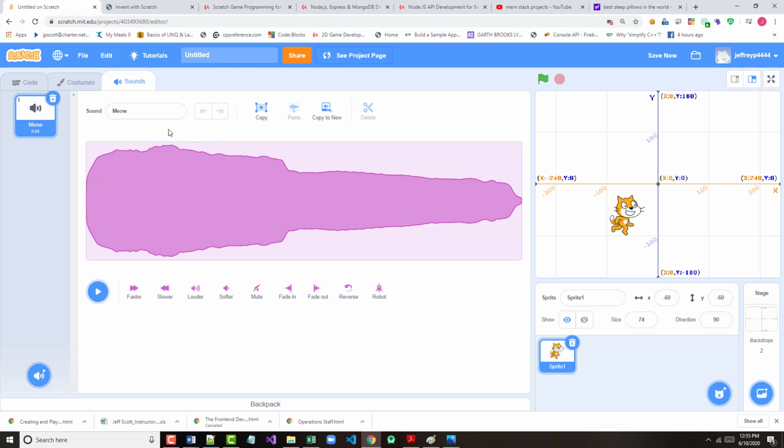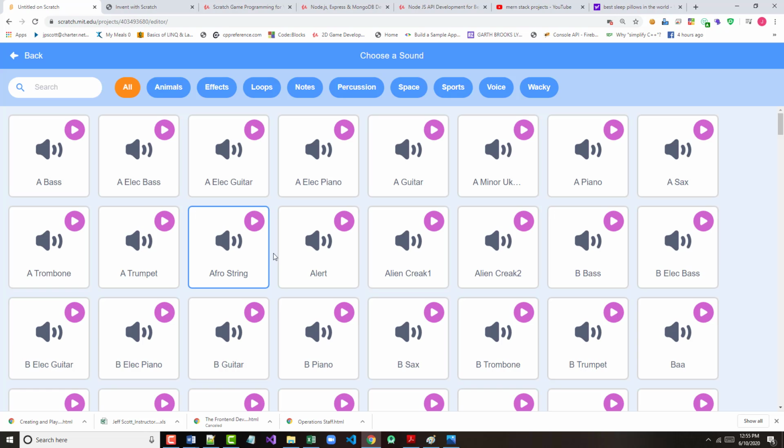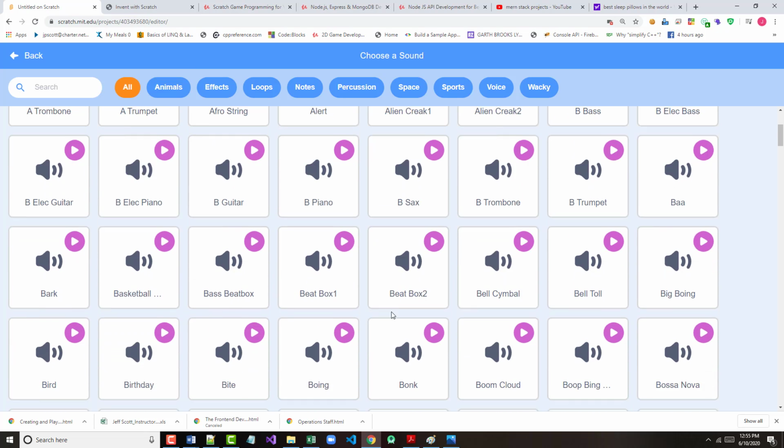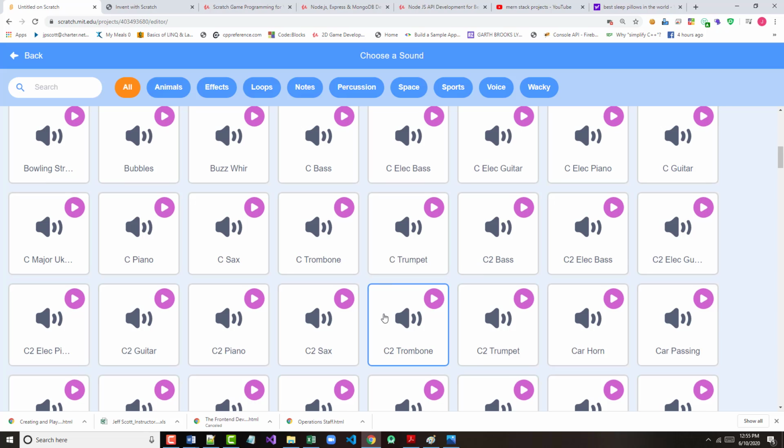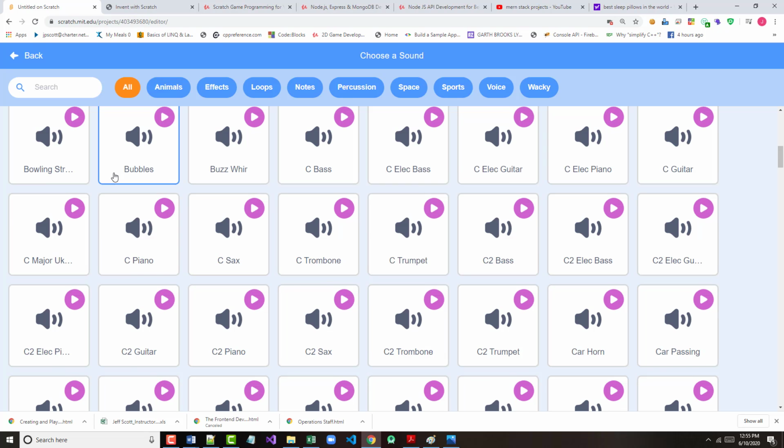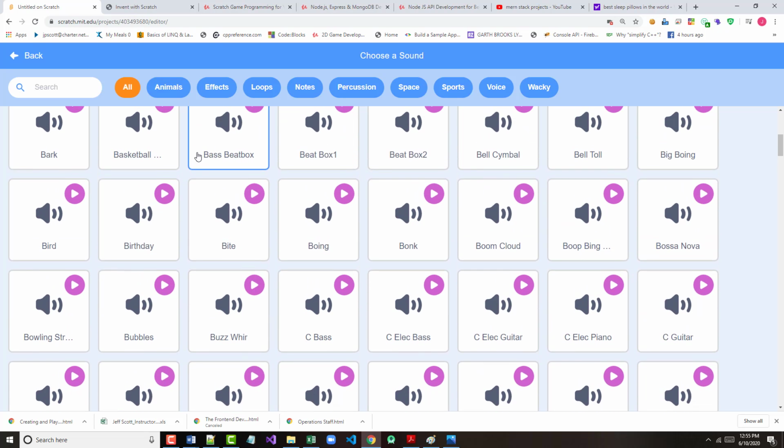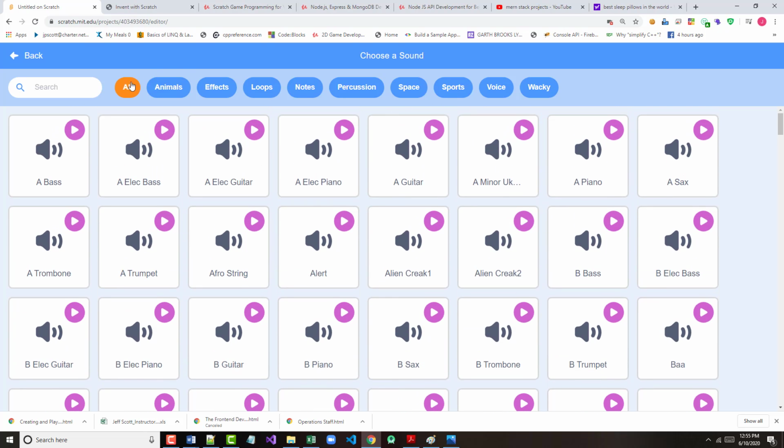All right? And as you'll see today too, you can even go in and there are other sounds in here. So when I go to choose a sound, notice what's all in here. So for instance, one of the things that we're going to do in the maze game is when you get to the end of the maze, we'll do a cheer.